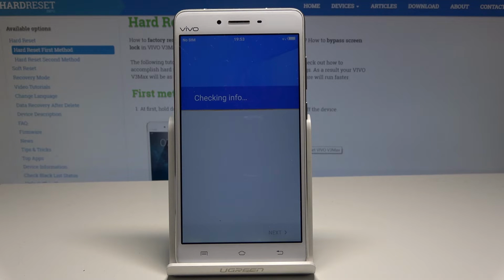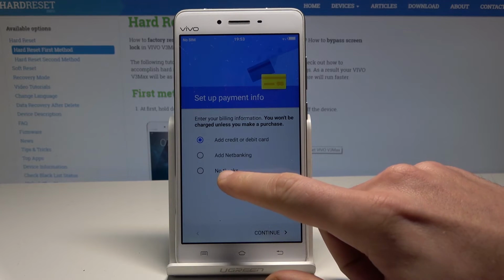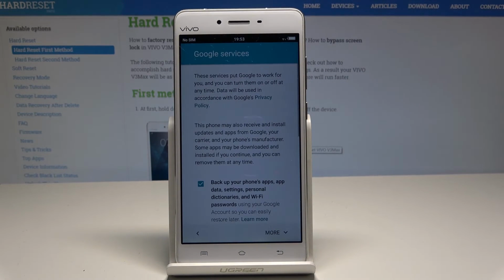The device is checking info, so it's good to wait a couple of seconds. And here you can set up payment information. You can tap no thanks and just skip it, so let me gonna do it.